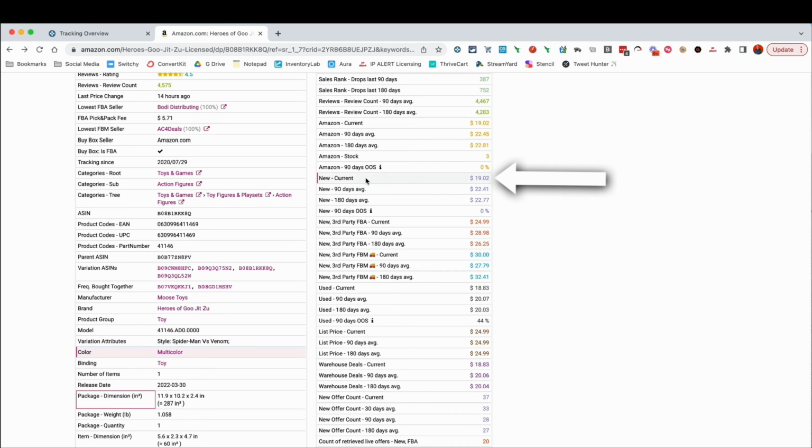And then we get to see the new prices. So we've got new, current, we've got the 90-day average, the 180-day average, and remember, these are going to be any new seller, Amazon, third party, FBM, FBA, doesn't matter, and it does not take shipping into account on these new prices or the averages here.